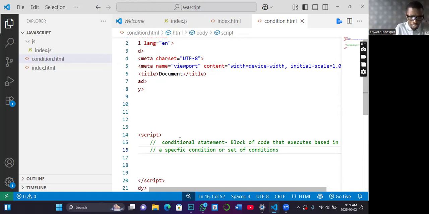Note: if the condition is true, the code follows one path. And if it is false, it follows another path. If the condition is true, the code follows what? One path. If not, it follows what? Another path.